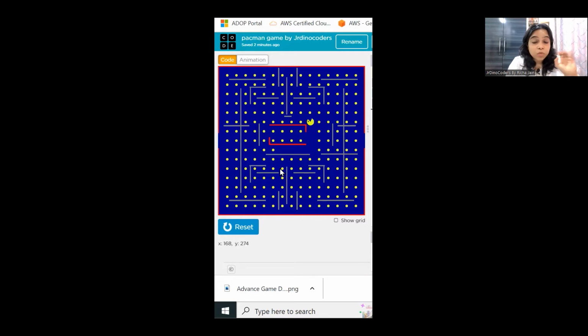We have Pacman which is moving left, right, up and down with arrow keys and it is also eating the dots. What next? In today's session, we are going to create phantoms. We will give them motion, and we will work on scores. When my Pacman is eating the dots, it will start scoring. And if it touches the phantom, it will lose a life.